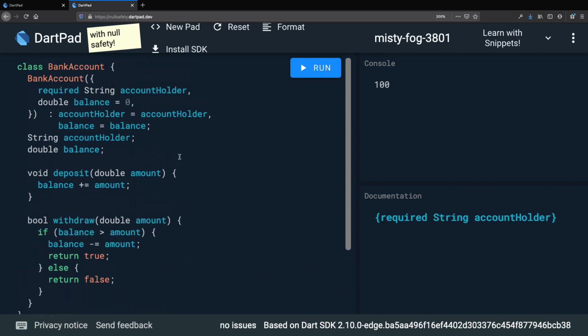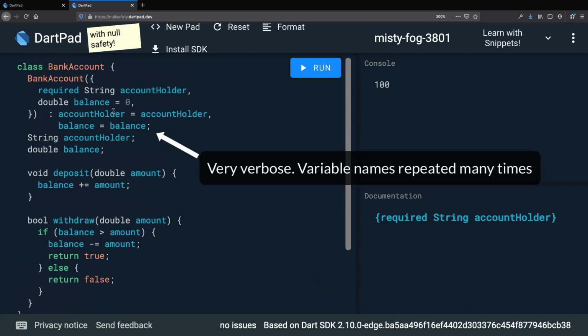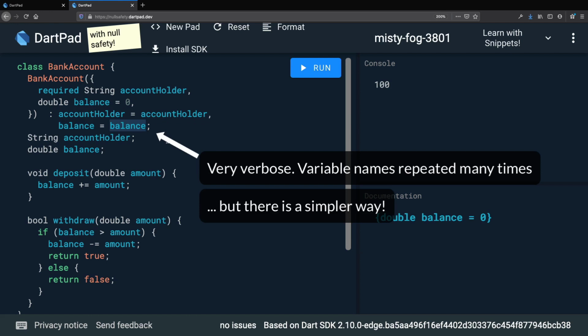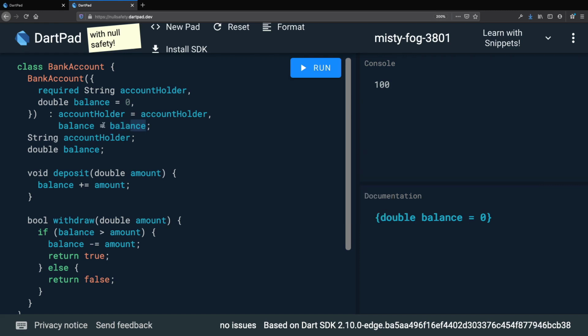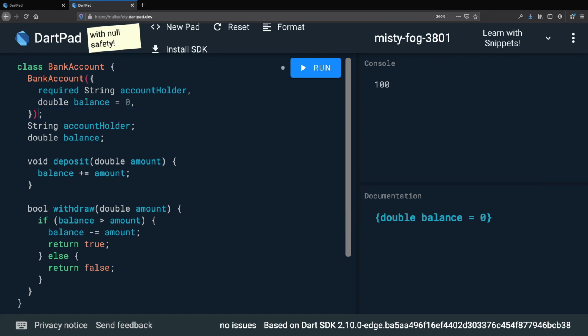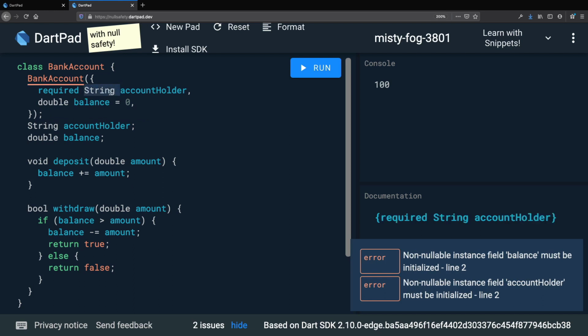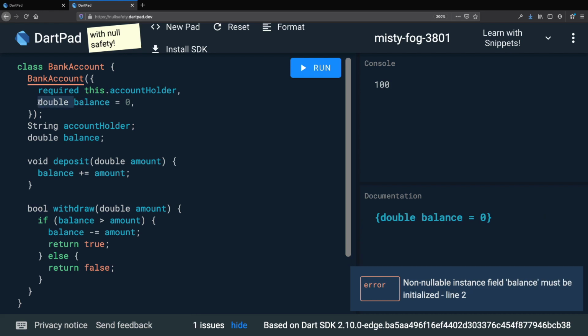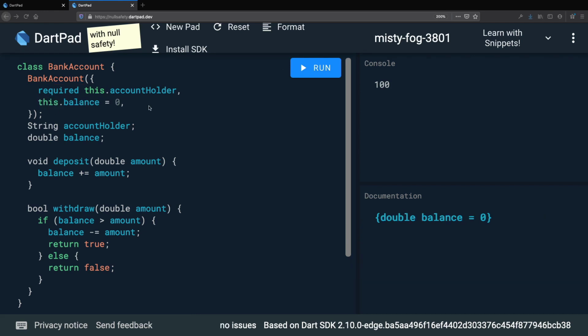Okay, so let's get back to our class declaration, and as we can see, the initializer list is quite verbose because we are repeating the names of these variables too many times. So what I'm going to show you next is a shorthand syntax that we can use to achieve the same result with less code. First of all, we're going to remove this initializer list entirely like this, and then we're going to remove this argument type, and instead we can type this dot, and we're going to do the same thing here. And when we do this, we are saying, hey Dart, use these constructor arguments to initialize these instance variables. And by doing this, we don't need to specify an initializer list by hand.